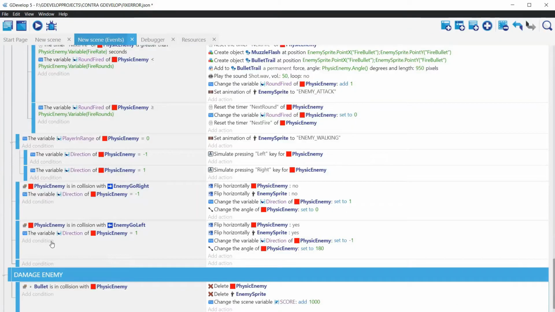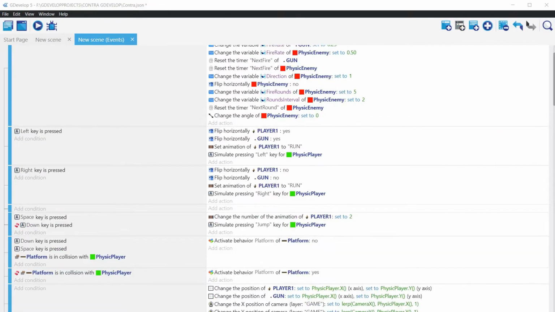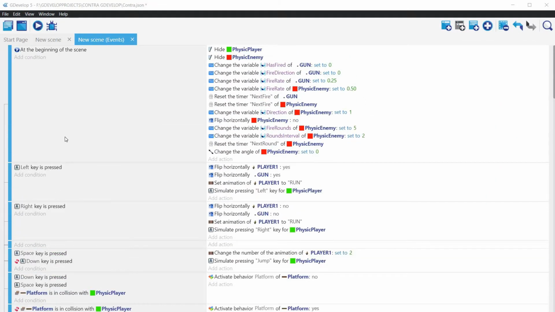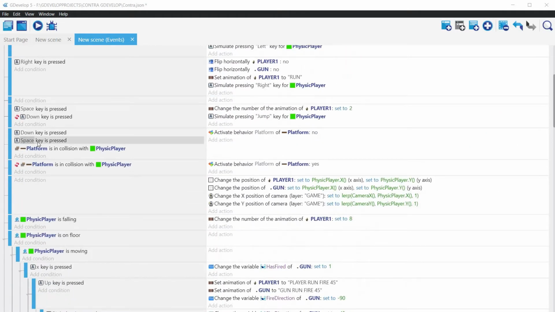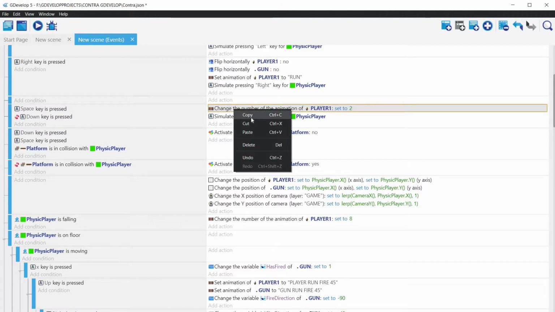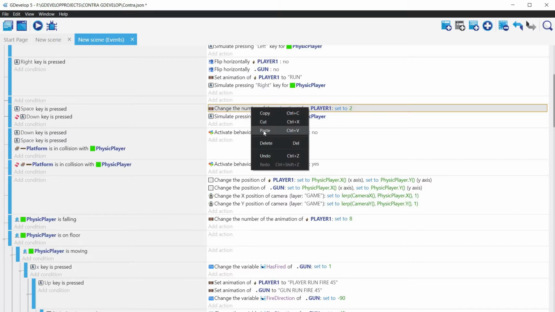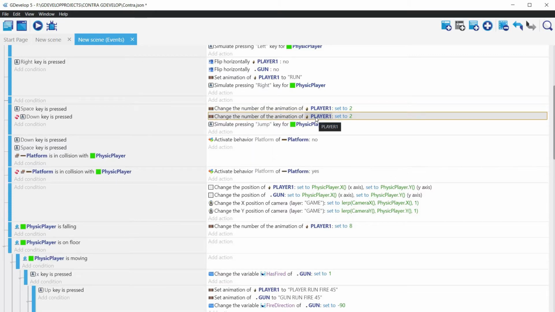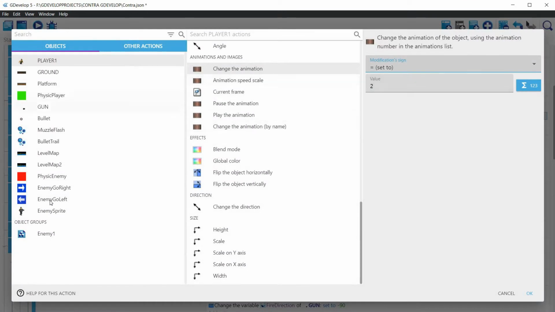Let's check the events. Well, we can see that when the player is jumping off the platform, we are only animating the player animation and not the gun. So copy the change animation action for the player, and paste it below. Then replace the player reference with the gun and change the animation number to the one that we are using for the jump while not firing. In our case, the animation number is 8.